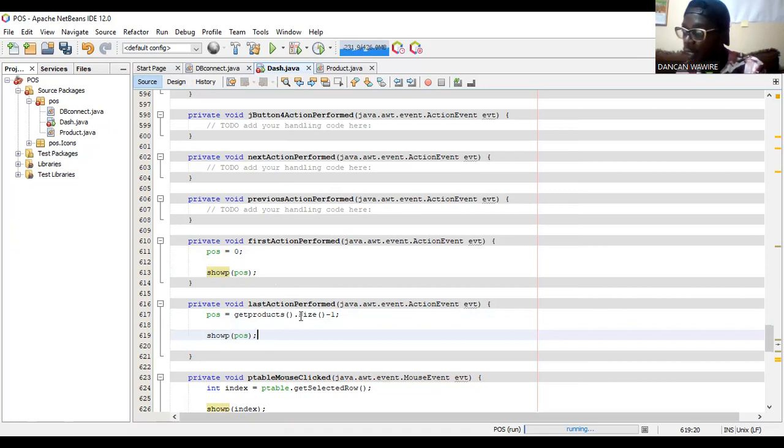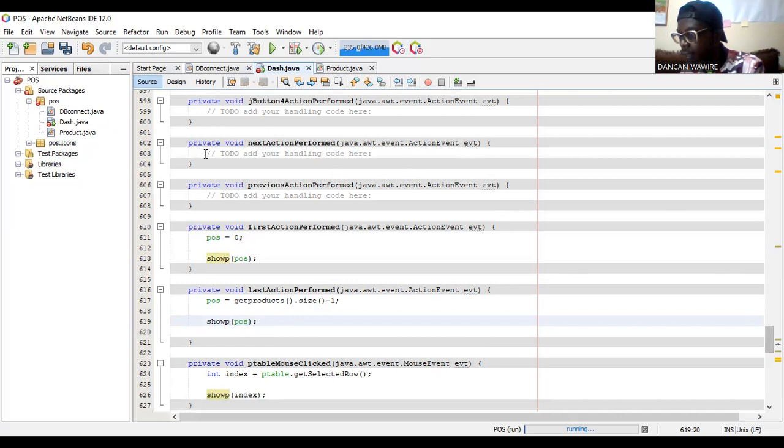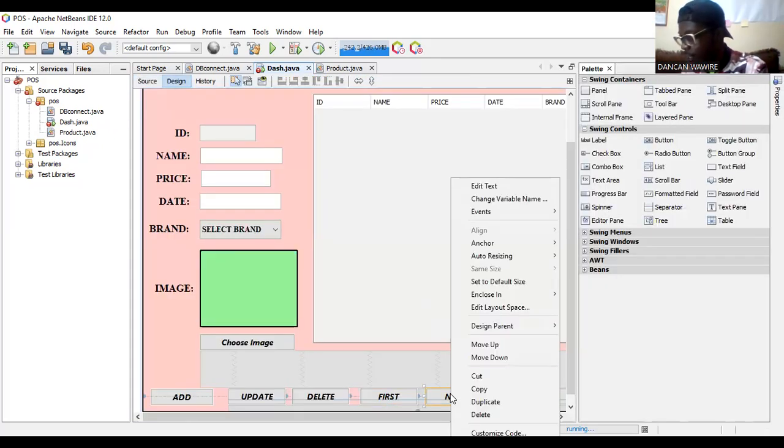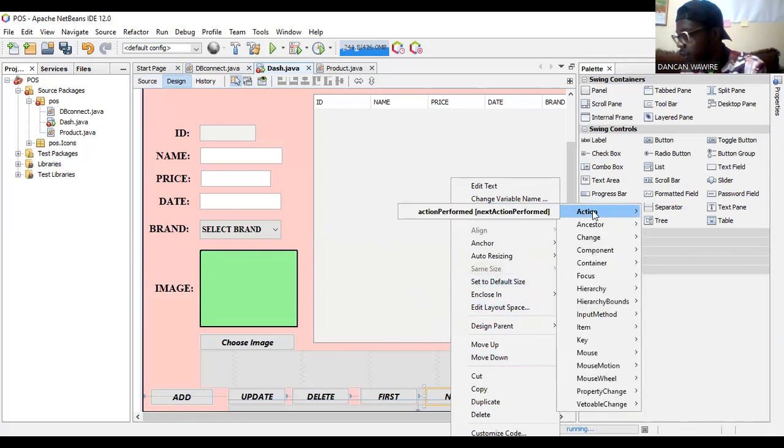getProducts method, remember this method brings our data from the database. So if your database has 100 different products, that means its size is 101. So to get to the last one, it will be 101 minus 1, and that's what we're doing here. And then for the next button, it's here the method, or if you're not sure, let's go back and do this.